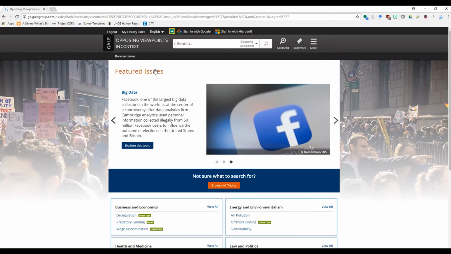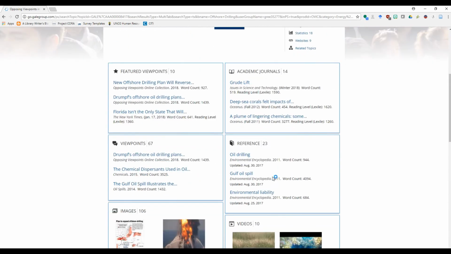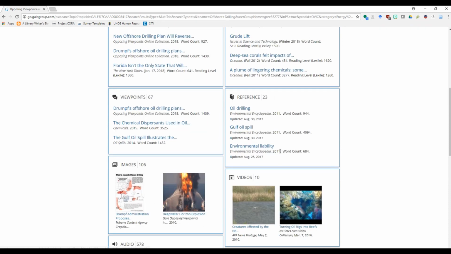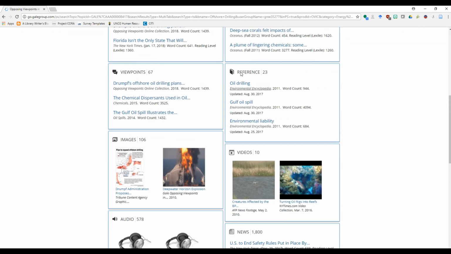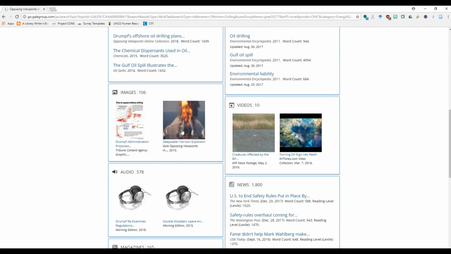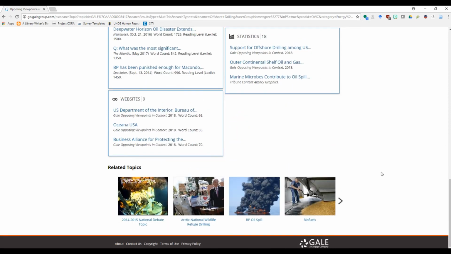So Opposing Viewpoints in Context is one of my favorite databases. What it does is it takes issues that folks are talking about and puts them into resource pages, basically. So if we want to talk about offshore drilling, for instance, I'm going to click on it. And here's a page full of resources on offshore drilling. We've got different types of articles here, including some academic journals, some of which might be peer-reviewed. Just a couple things for reference: videos, interviews, magazine articles, websites, lots and lots of things here.